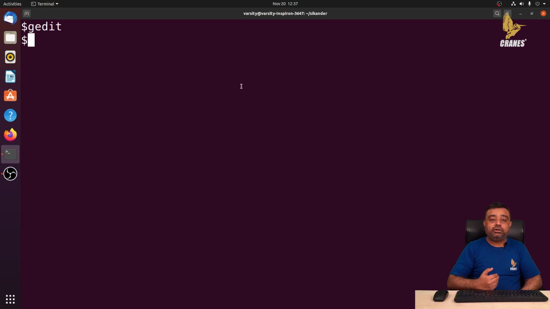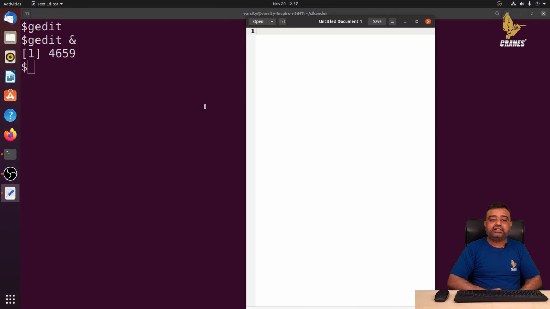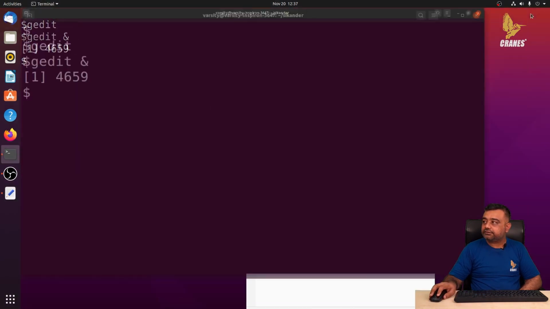But if you want the prompt back immediately, then we need to launch that particular program as a background process. In order to launch the program as a background process, we will write the program name and suffix it with the ampersand symbol. So here it's going to launch this gedit, but what you can observe is we get the prompt back. So let me just resize this.